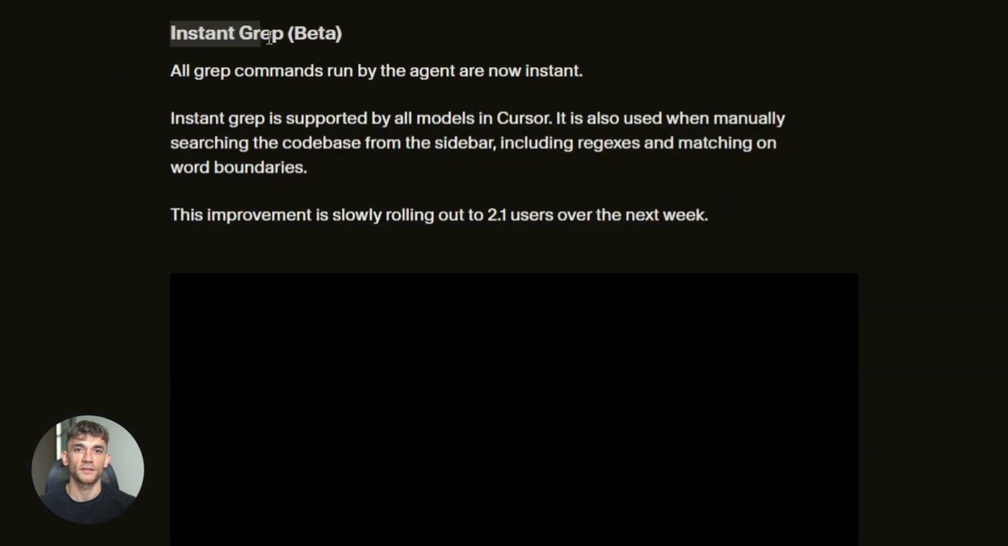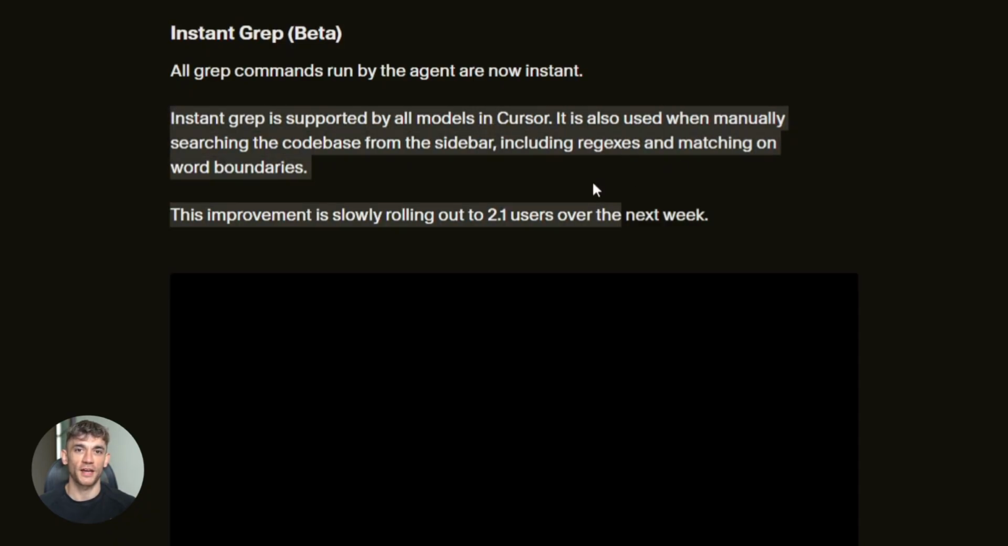Feature number 3 is instant grep, and this is in beta right now, but it's already changing everything. Here's the problem with big code bases. You need to find where something is used. Maybe it's a function name, maybe it's a regex pattern. With normal search, this takes forever.